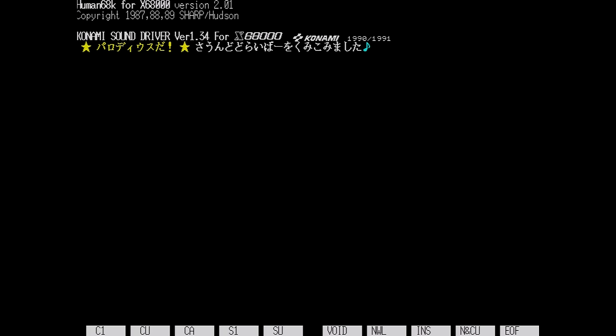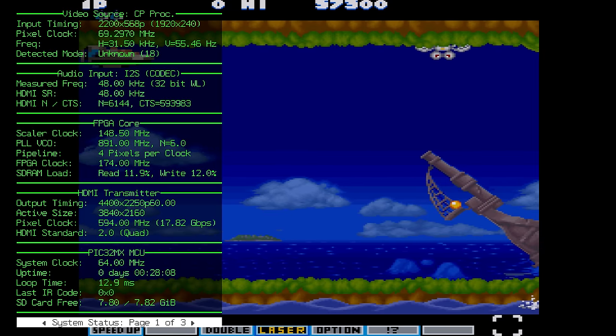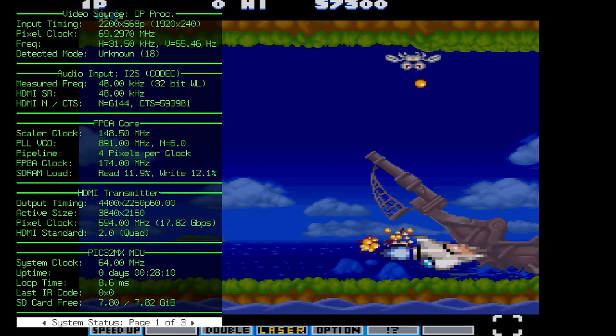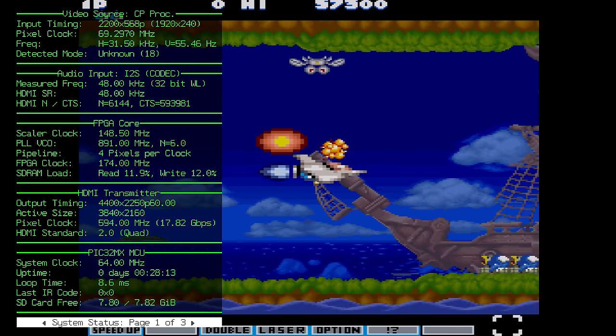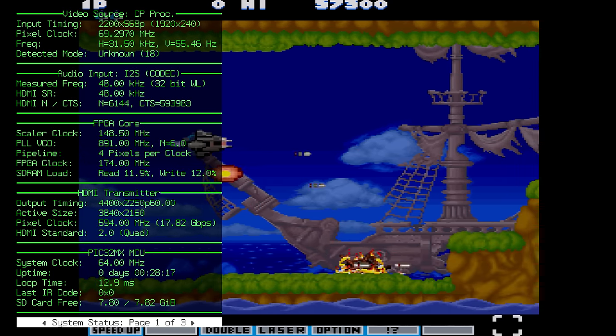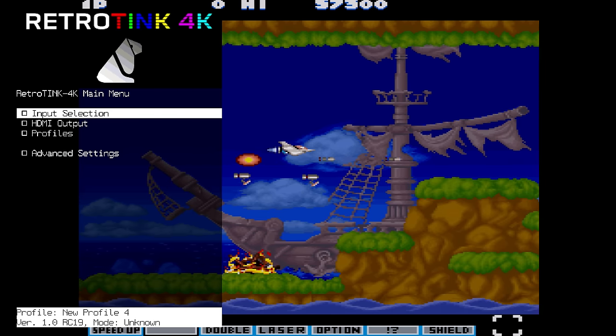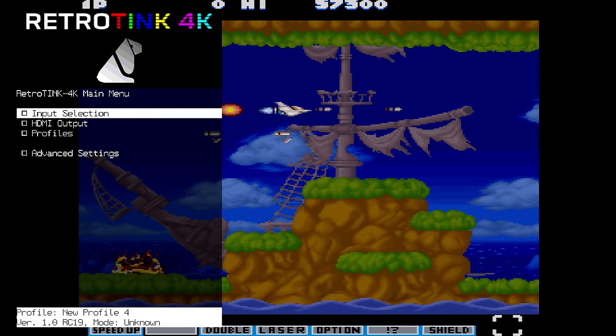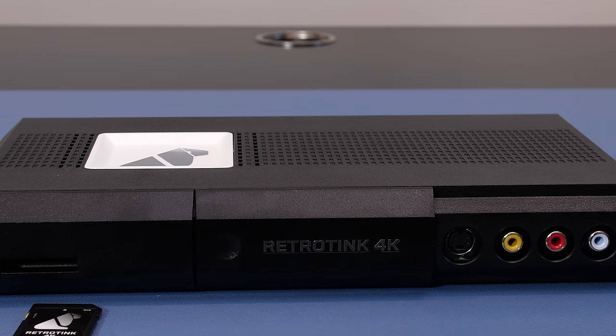Now, this may not sound like a big deal, but in the days of the RetroTINK 5X, this would have been something that Mike Chi would have needed to investigate and provide a firmware update for. On the TINK 4K, you have complete control, and from here, you can simply save this to a profile on your remote control, so you'll never have to mess with it again. But I'm getting a little ahead of myself.